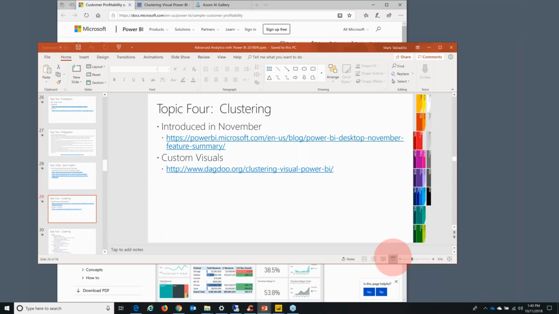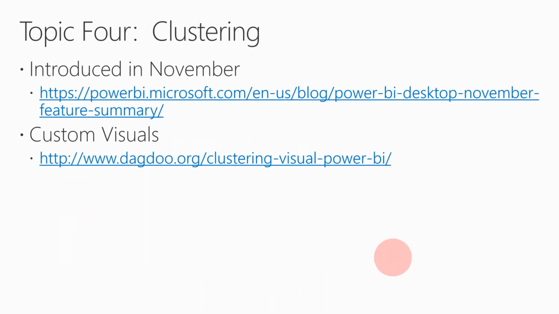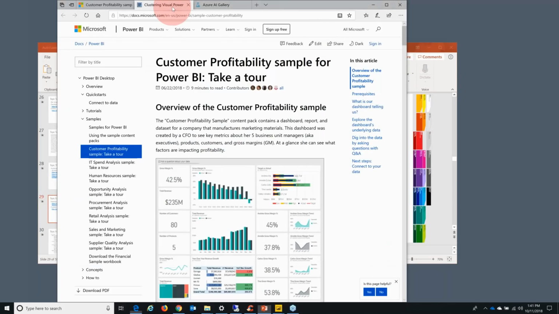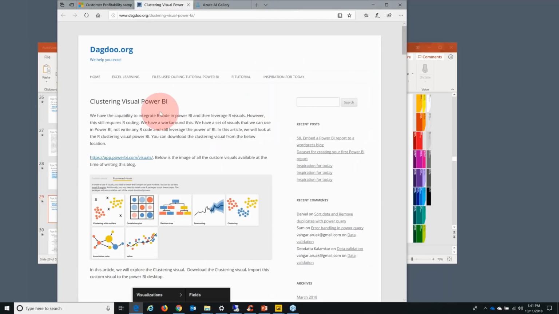Okay, let's go to the next topic. So this is topic 4. Again, we're looking at 6 different topics. And this topic is called clustering. This was introduced in November, meaning November 2017. And I'm going to be looking not just at the core technology that comes here, but also a custom visual that comes from this particular web page. So let me go to that web page quickly. This is just one I found on the web, and it has a clustering visual Power BI solution that you could use.